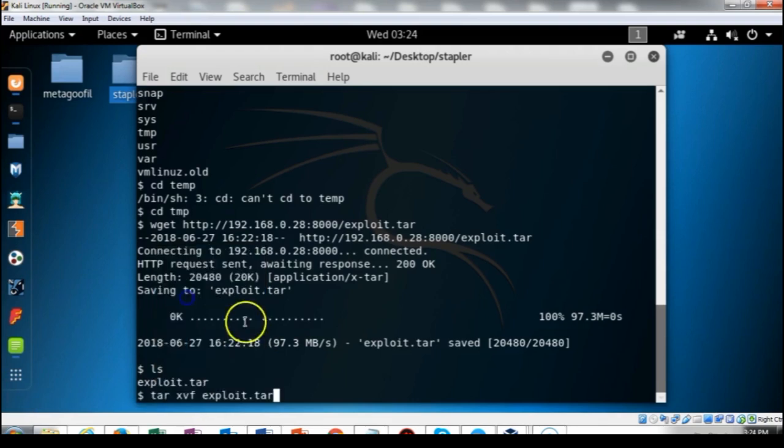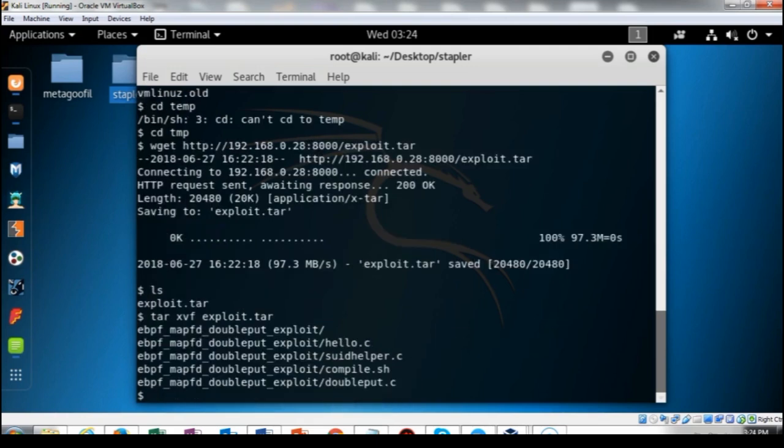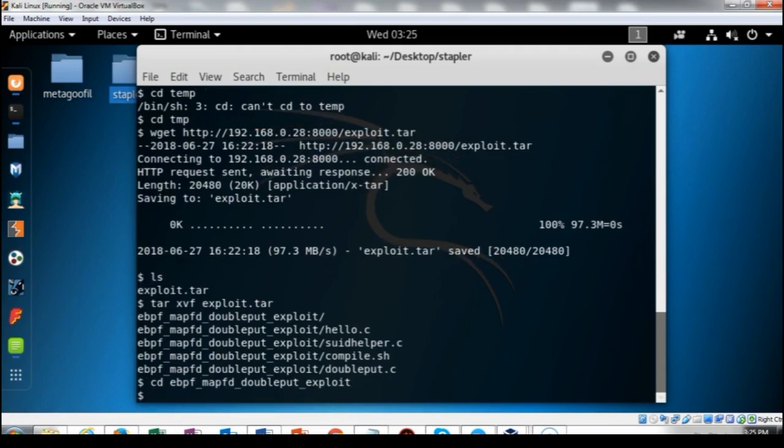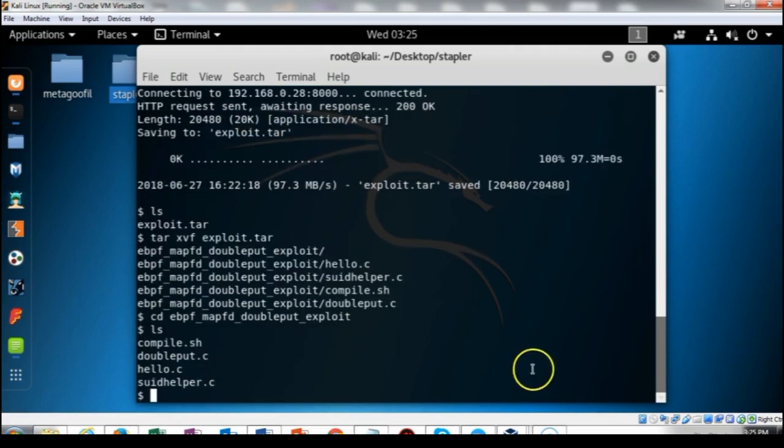Alright, so we're going to go ahead and expand this one more time. So I'm going to just copy and paste this in there. So again, it's tar space xvf space exploit.tar. Go ahead and hit enter, and it'll let you know that those files have been extracted. So we're going to change directory over into this folder here. So I've typed in cd, and I've copied and pasted in the path, and we're now inside of that folder. So we can do another ls, and we have the compile.sh waiting for us, doubleput.c, hello.c, and the suid_helper.c. All good stuff.